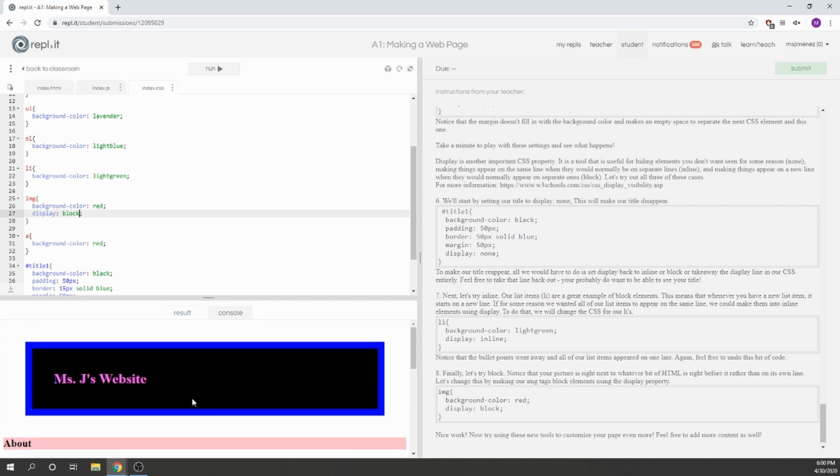So go ahead and play around with this, try to customize your website, add some more detail, add some more content, and I'm excited to show you even more next time.